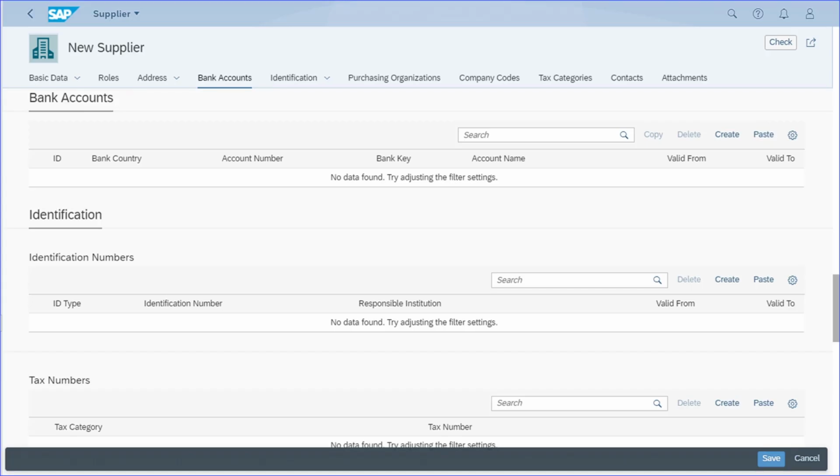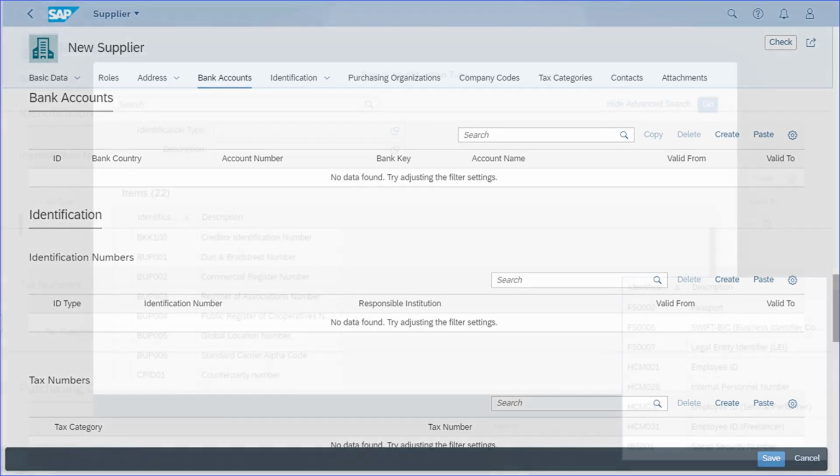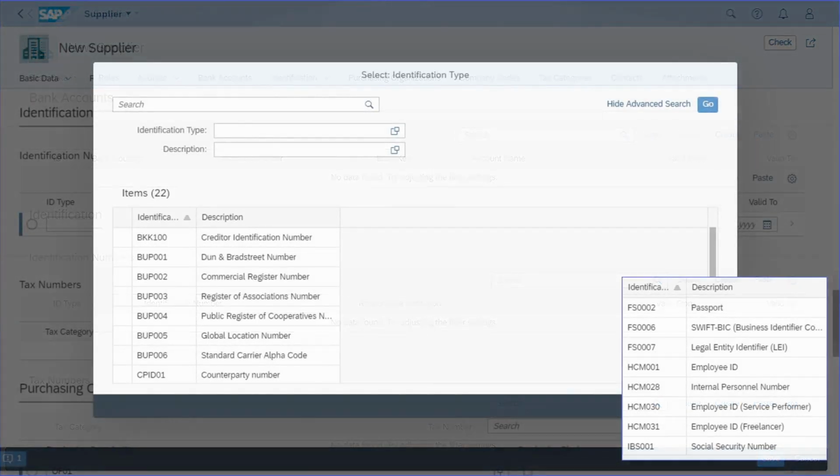The next section is the identification. To select a new identification, choose Create and then select the drop-down. In this slide, you can see the various options that you can use for identification, and you can use more than one if necessary by creating additional ones from the main screen. Once you've selected an ID type, the system automatically goes back to the main screen for you to enter an identification number, responsible institution, and validity period where relevant.